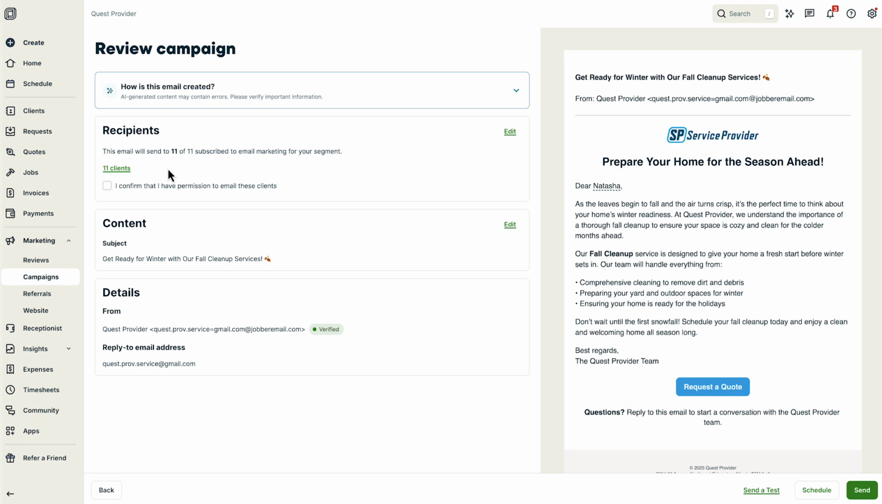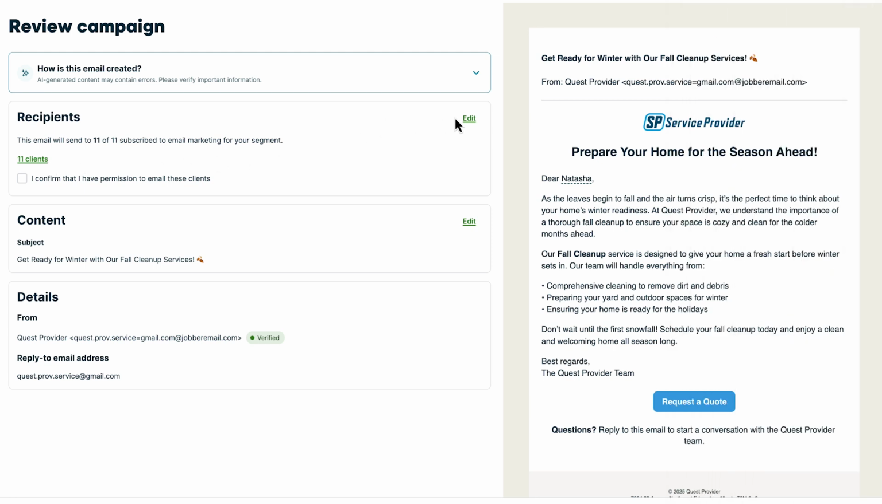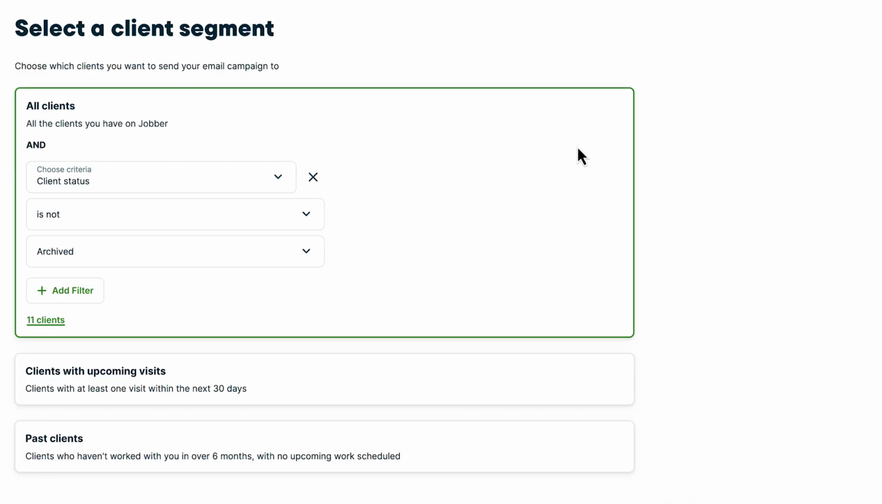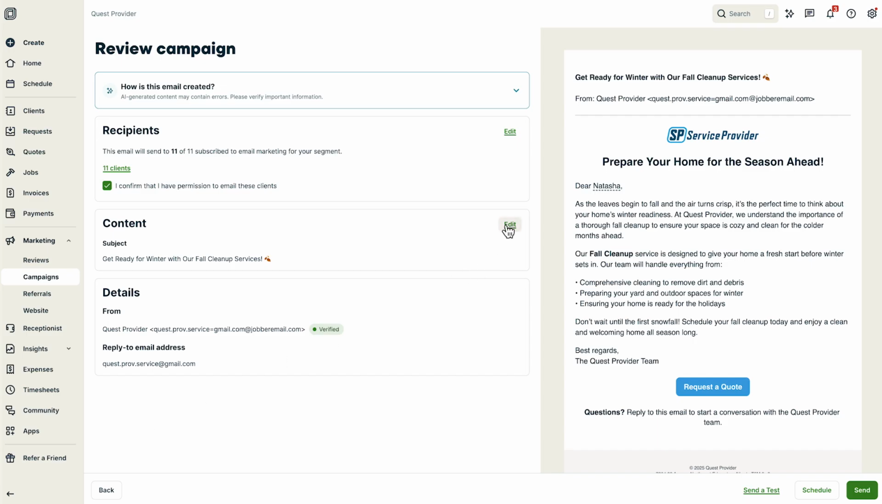Before I send it out, I'm going to review what's been generated and make any edits needed. First, I'm going to review the recipients of the email campaign. To customize the recipients, you can filter by tags, properties, or other client details to make sure the right people get your message. Next, I'm going to review the email content.